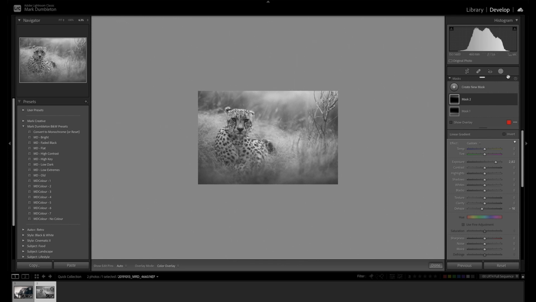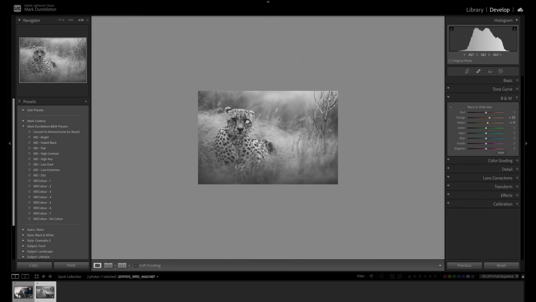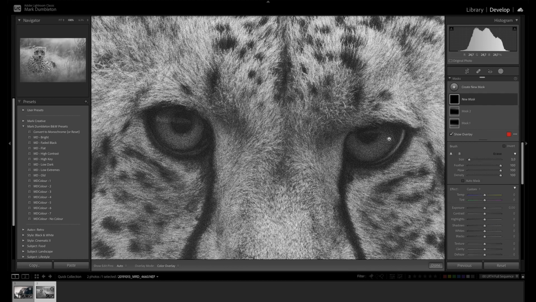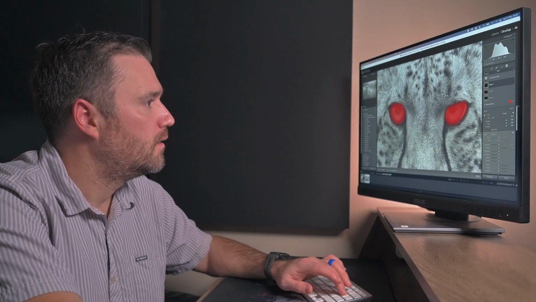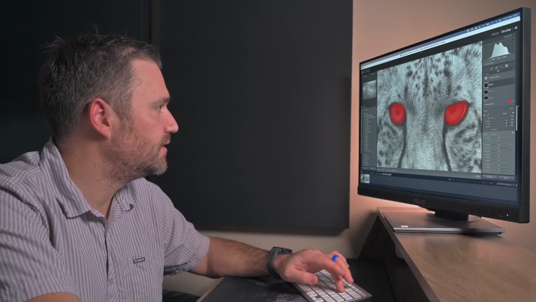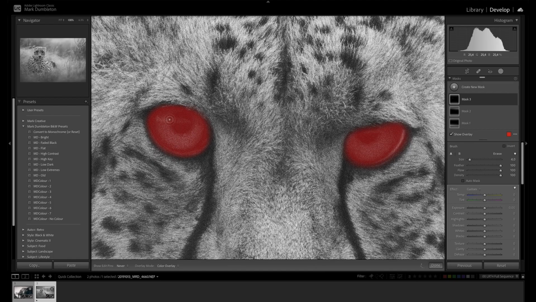Now in this image, I like the exposure on the whole image, but I feel like those eyes are a little bit too dark. So I'm going to zoom into 100% and I want to paint on those eyes. Just increase the brush size a little bit. Add this eye here. The reason why I zoomed into 100% is just to make sure I did a decent job on the painting there.